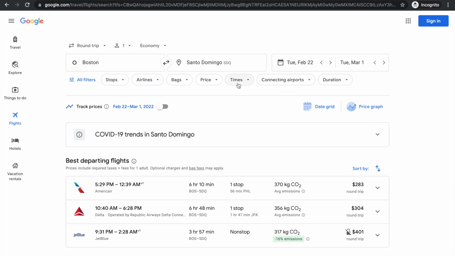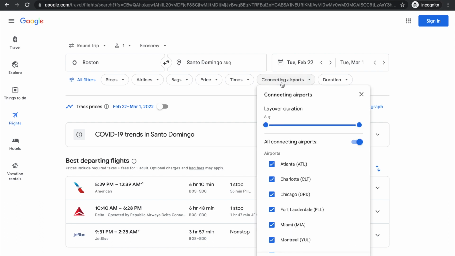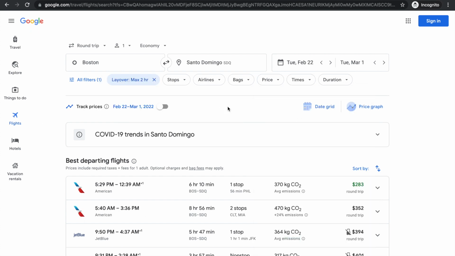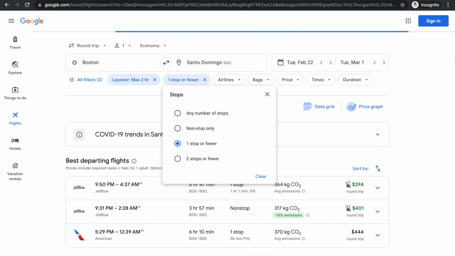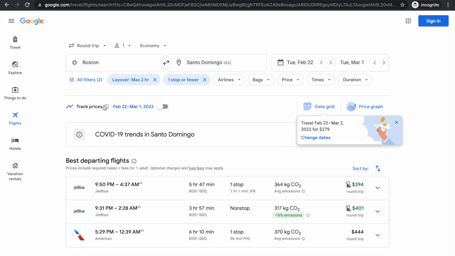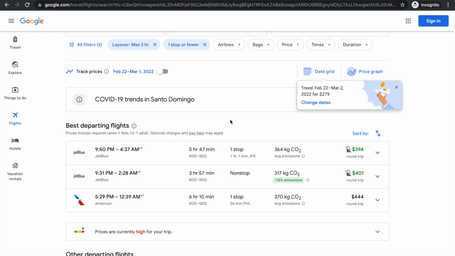I do not want any layovers, or actually I do want a layover, but I don't want it to be more than 2 hours because I want to keep this as open and as cheap as possible. And if there is a layover, I want it to have one stop or fewer. So right now it's going to show me any flights that have one stop or fewer, so including direct or one stop flights with a 2-hour layover, and that's fine for me. I kind of need to stretch my legs and everything.